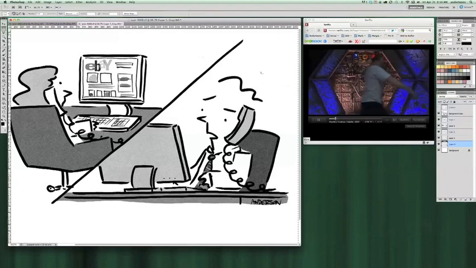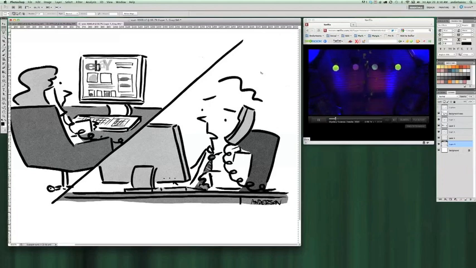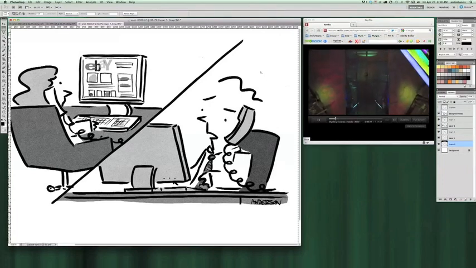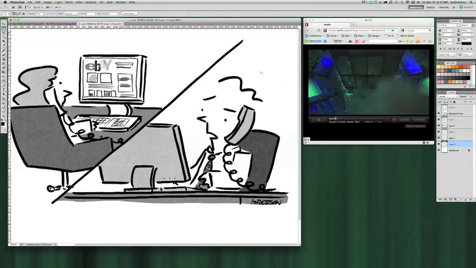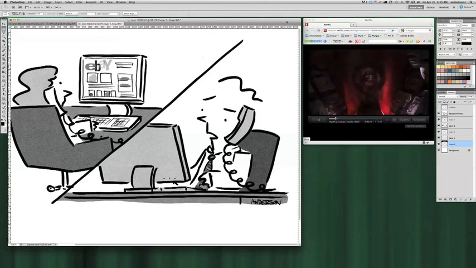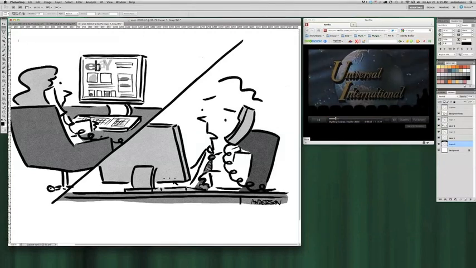So, looks like we are just about done. This is the final version of this, and I think it was only two, three, four layers of shading. And I think that looks pretty good. So I will add the caption later, save this for the client, and send it.